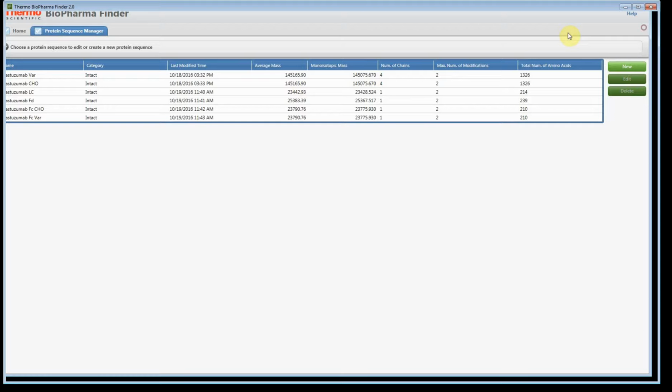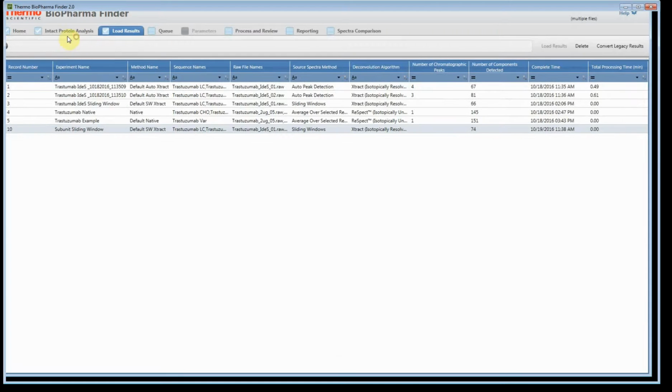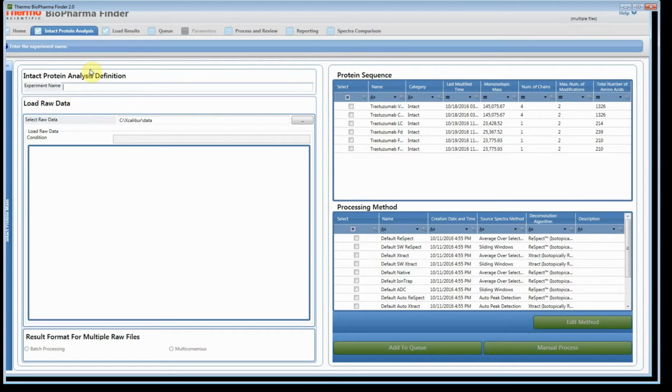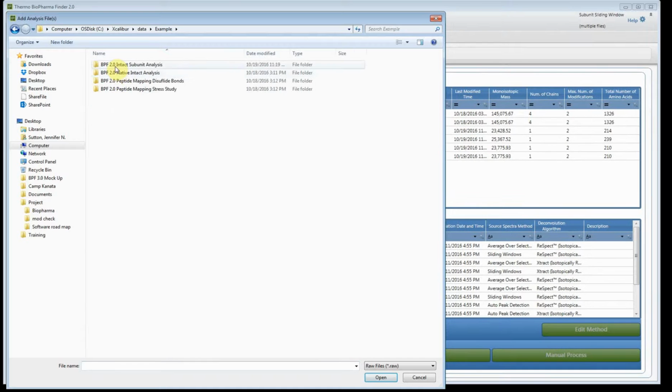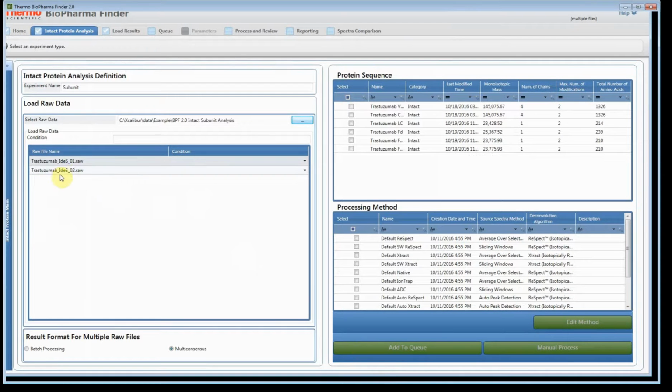Okay, so save. So now we have all of our sequences in the software. Now let's go to the Intact homepage. So here's the Intact homepage, and we can start our new experiment. So let's call this subunit, and let's browse for our raw files. And in this example, we have 2 technical replicates of the IDES digest.